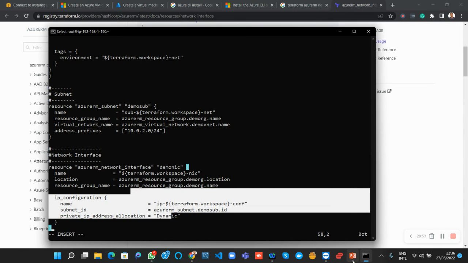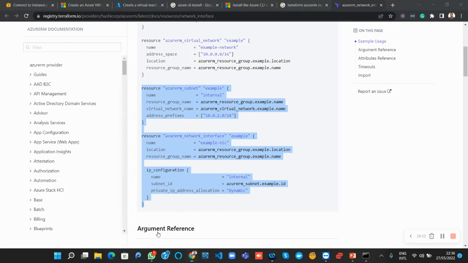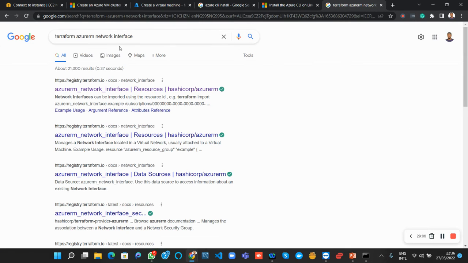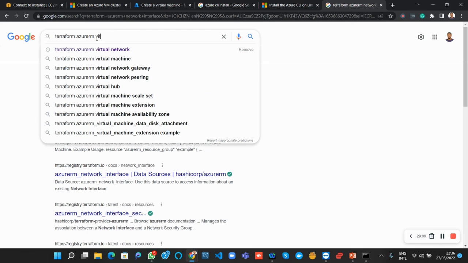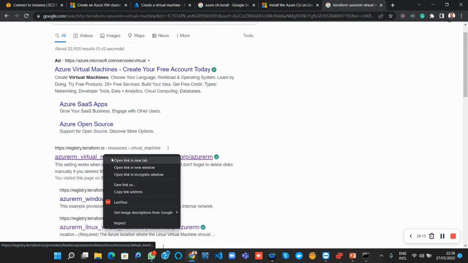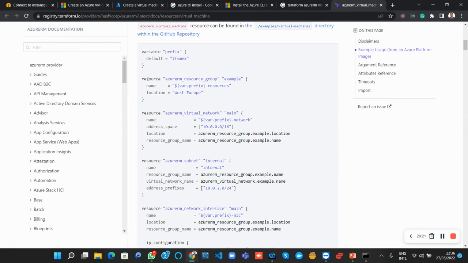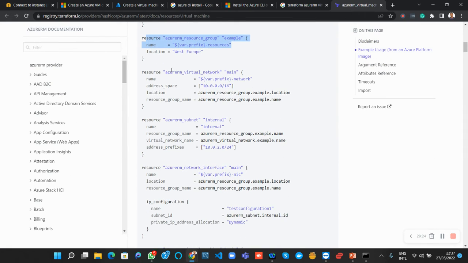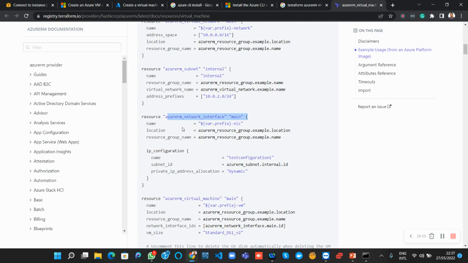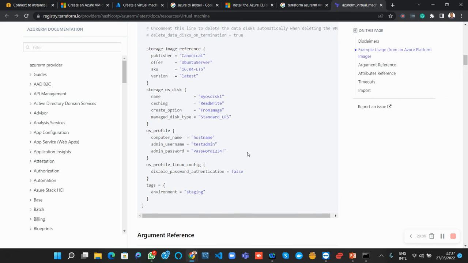So next on our table is managed disk availability set, which will come under virtual machine. So let's look at virtual machine. If I go here, I'll say Terraform virtual machine. So let's see how it's defined. We might want to see all of the definitions we've made so far. Okay, so here it is. We've defined the resource group. We've also defined a virtual network. We've defined the subnet. We've defined the interface, IP configuration, and here comes the virtual machine.